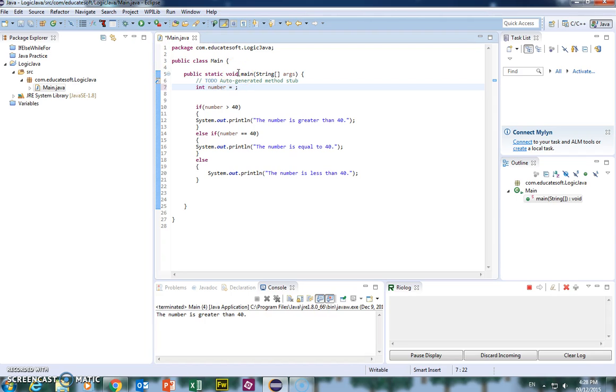Move it to 39. And what do we got? The number is less than 40. So that's basic computer programming logic, decision making. If-else statements we use all the time. So let's move on to the next one.